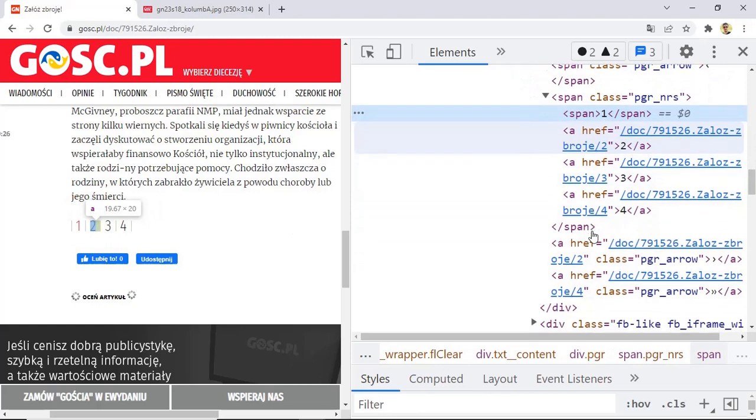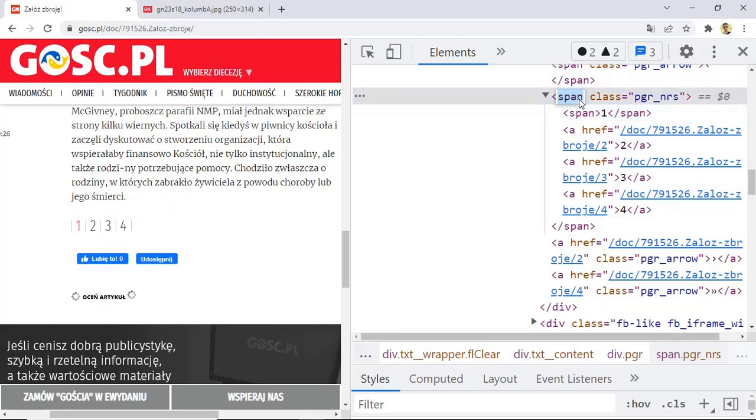Now, as we saw previously, these numbered links are present within the parent span tag. And this span tag belongs to this class pgr underscore nrs. So we will simply go ahead and grab this element, that is this span element that belongs to the class pgr underscore nrs. Let's do that in our code.